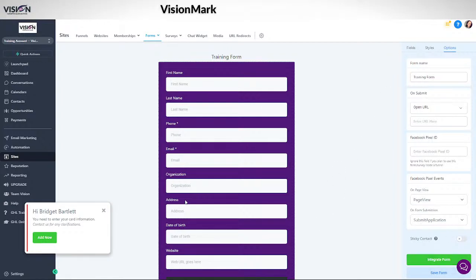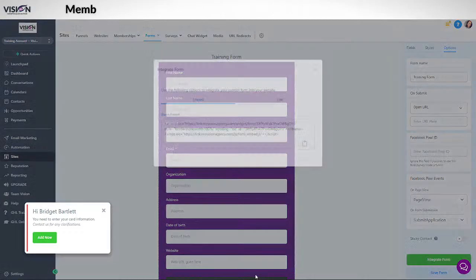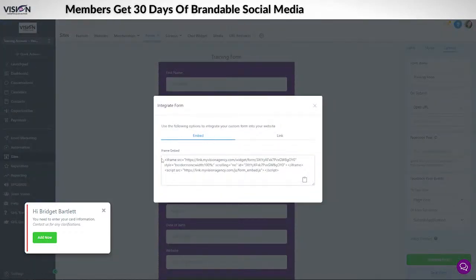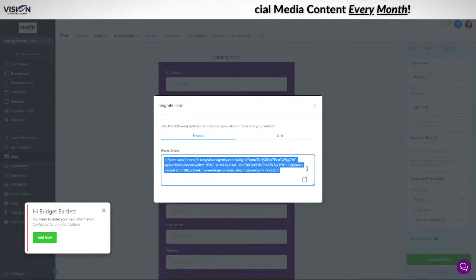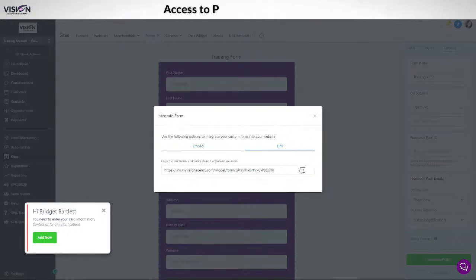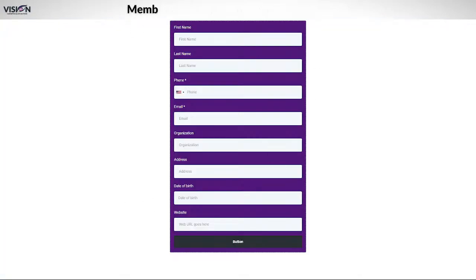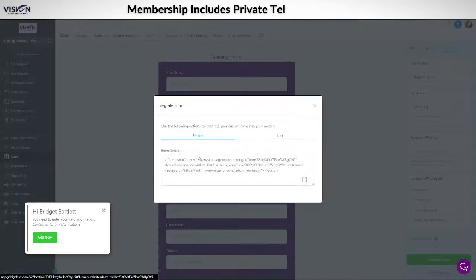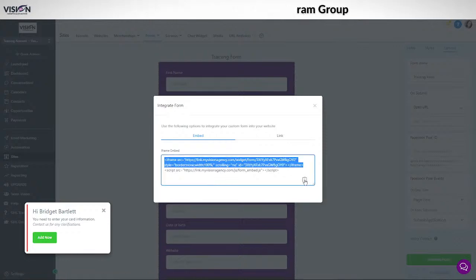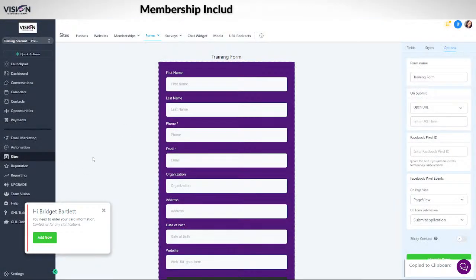Now, once you get this form beautified, however you want it to be, you can click here to integrate the form. So you have the script that you can use here, and you can also choose the link. If I wanted to choose the link, it just opens up in its own window here. And if I wanted to choose the script, I can embed it into my website. So let me actually show you how to do that.